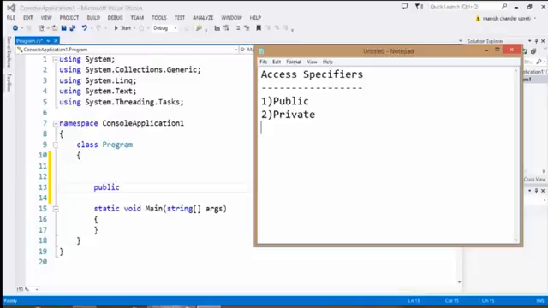Then the third is protected. What do you mean by protected? Protected means that we can access a certain element in the child class. It applies whenever we implement inheritance. Inheritance was one of the features we discussed in the last class, where I explained everything regarding OOPS. If you have a base class, meaning the parent class, and a child class, you can access a member of the parent class from the child class if that element is marked as protected. Other than the child class, you cannot access it.